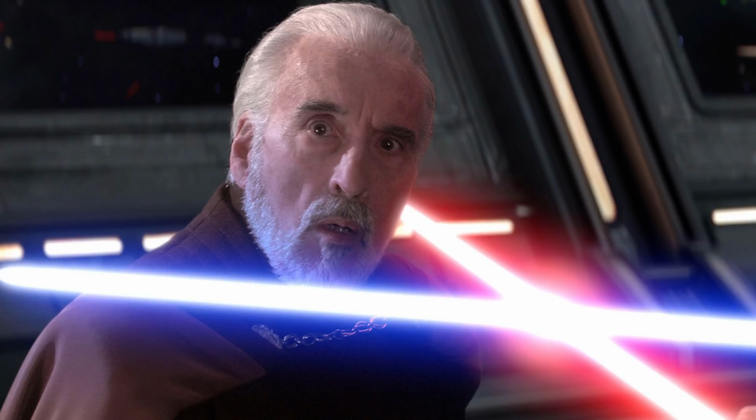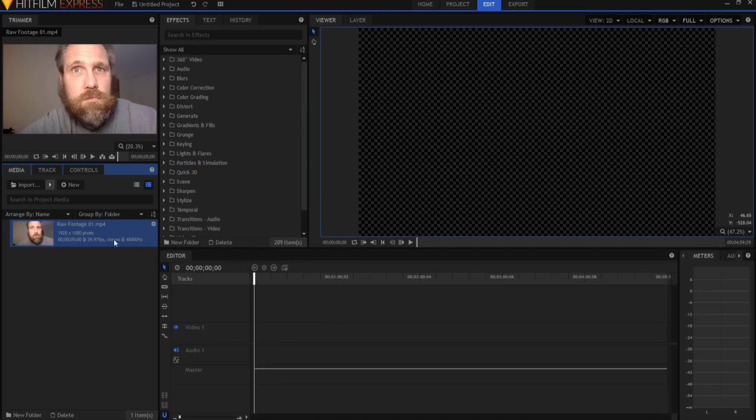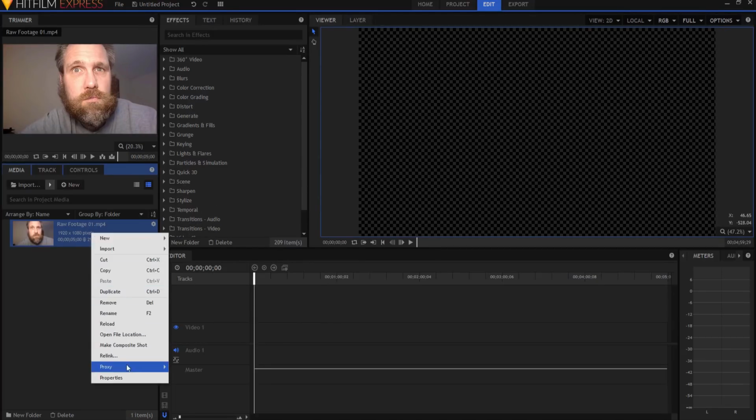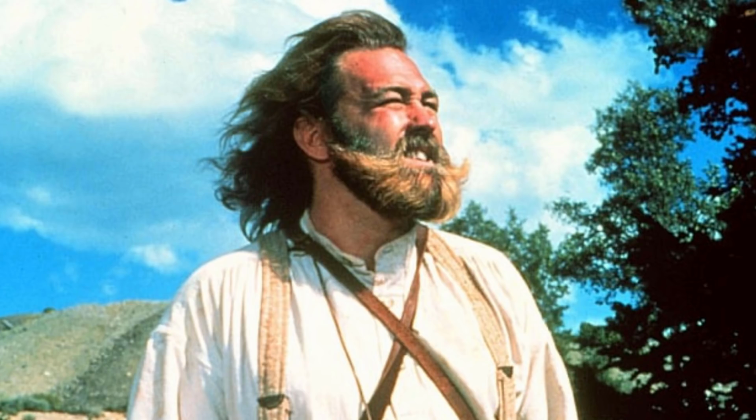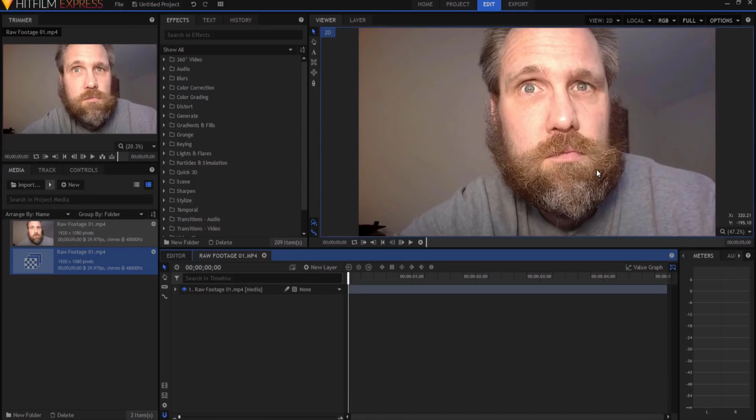So how do you do the Sith Lord effect? Well, the first thing you have to do is get some video footage, okay? In my case, what I did was I backcombed my beard, and then I sent a picture of that to my wife so she would freak out a little bit. And then I went ahead and started playing around with this effect, okay?